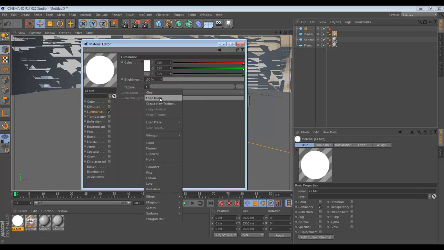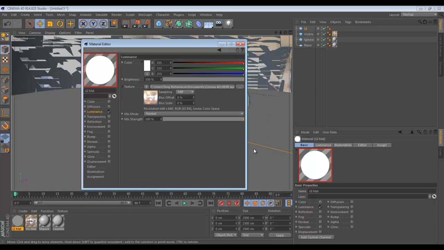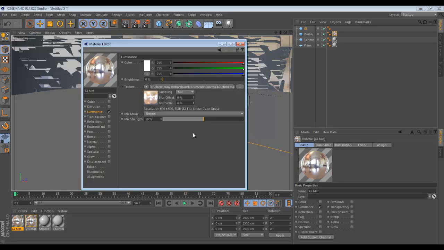We're going to load the image, and we are going to drop the brightness. We're going to drop the mix strength. So if it's the same, why am I creating it? Well, it's not exactly the same. I wasn't 100% honest there.